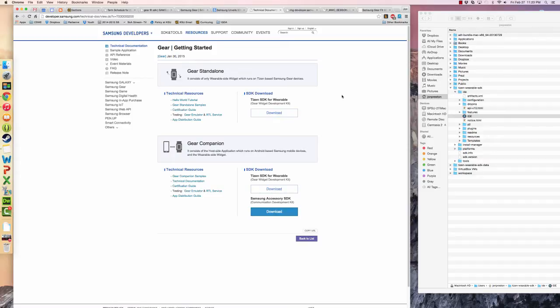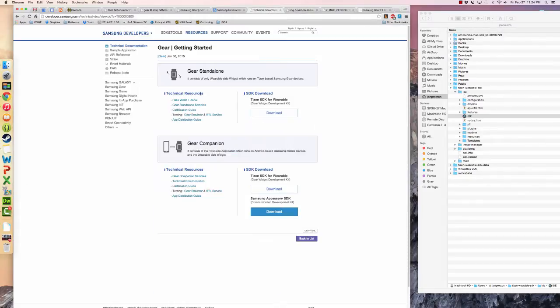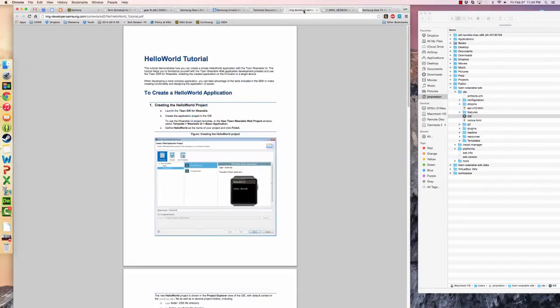Alright, so in this tutorial we're going to develop a very simple Hello World Samsung Gear application. And just for reference, I'm at developer.samsung.com and I've clicked through the SDK tools and then for the Gear, and then you can see that I've got the Gear standalone. I've downloaded this Tizen SDK for wearables, and I'm going to go through this Hello World tutorial, which you can see through the click here.